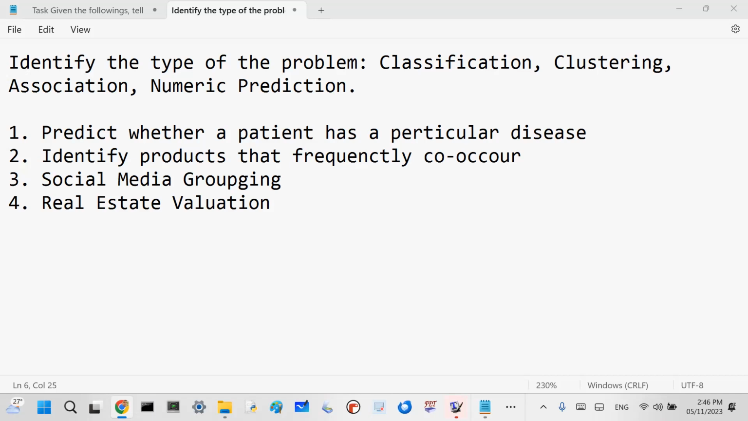Fourth one is a numerical prediction, real estate evaluation. You know that there are evaluators who decide on the pricing, but based on what already exists, we can build a model to automatically estimate the valuation.